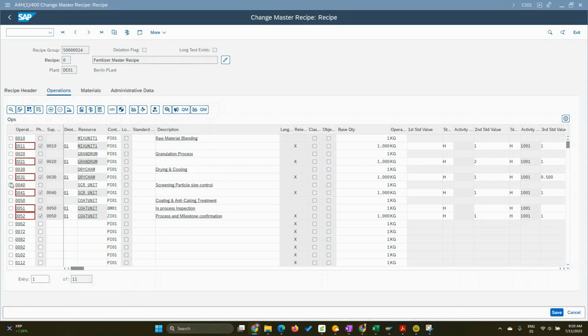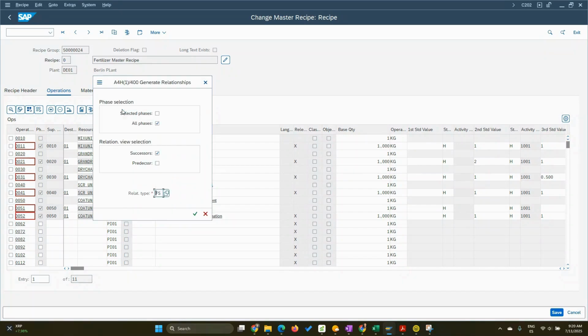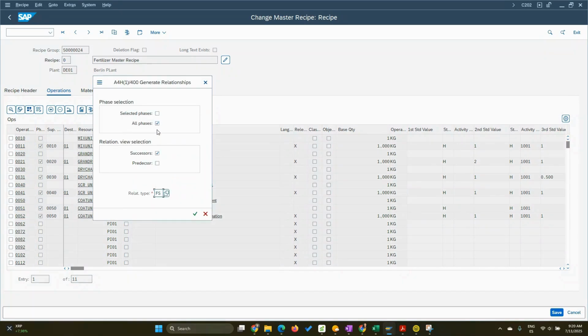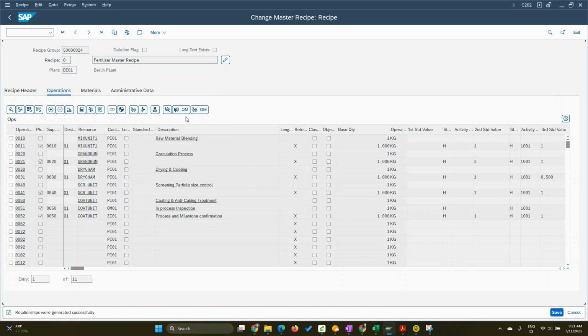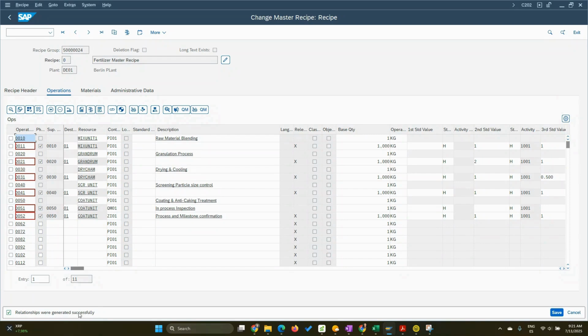You can start selecting the phases if you want, or you can go directly to this icon, which is basically the icon for creation of relationship. Okay? You press this icon, and then you have the chance to select all phases. That's a typical thing. And again, it's the finish start. Okay, finish start. Once one is finished, the other will start. It's a sequence, right? So you can generate. Okay, they were generated successfully, and then you can see them graphically.